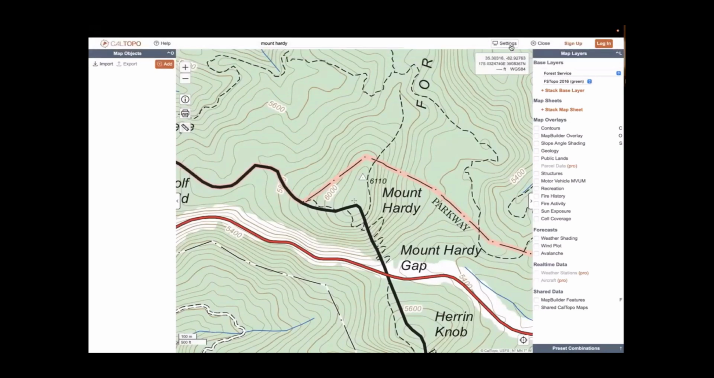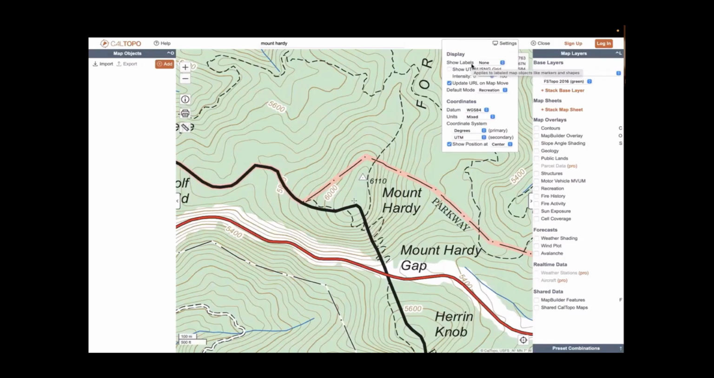Important things to look at. These are some default settings. I prefer not to show any labels when you draw a track or add a marker. You'll have them over here where you can see what they are, but then they kind of clutter up the interface, I think.